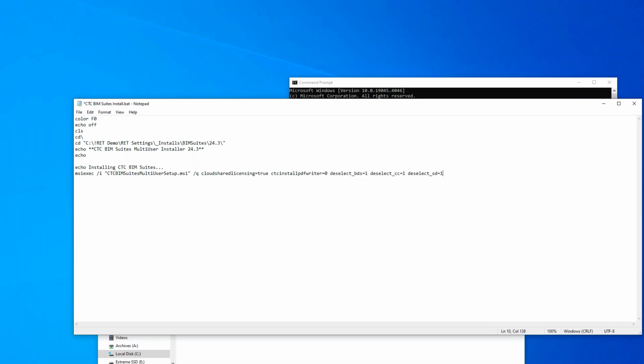You can use the deselect switch for a particular product if you know it's something that you don't need installed on this machine. So in this case, I have deselected BIM Data Suite, Casework Configurator, and SuperDoor. And that is what will happen if I tell it to run at this point. I'm not going to get any of those 3 products.